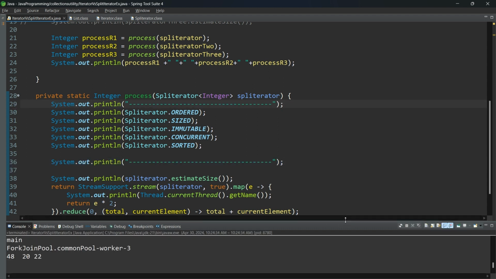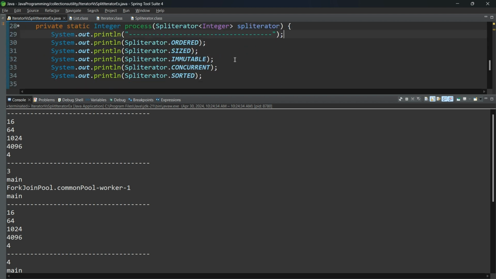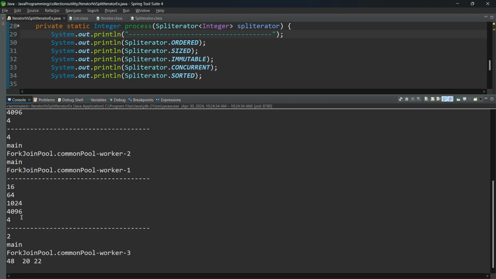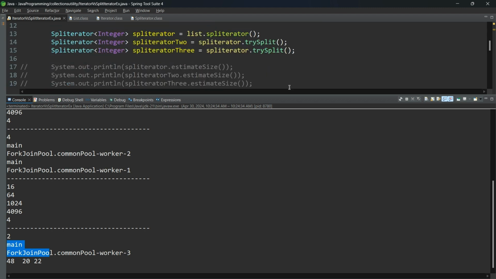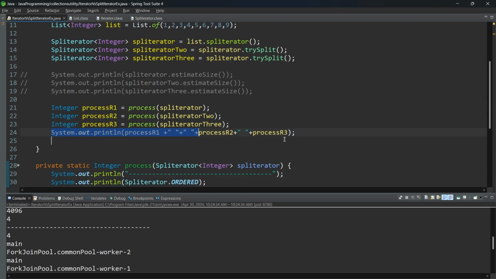If you observe the values here, it is printing some constants, 16 and 64. 16 means ordered, 64 means sized. These are some internal property constants. For each split iterator, it prints the size and the corresponding threads it is using. After finding the sum, I am printing the result here. So I hope you got some clarity on split iterator.